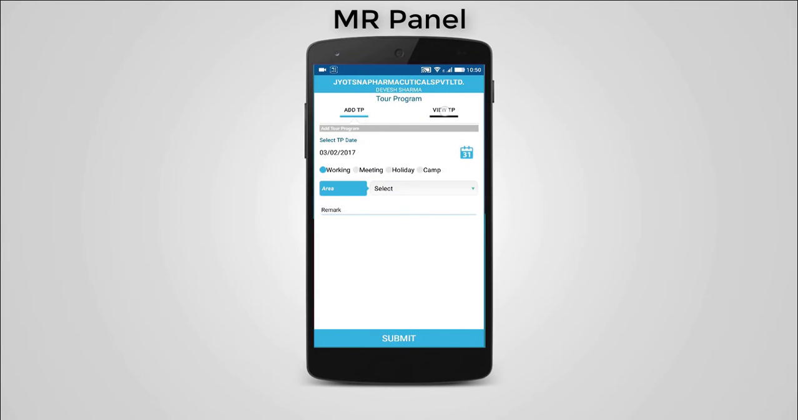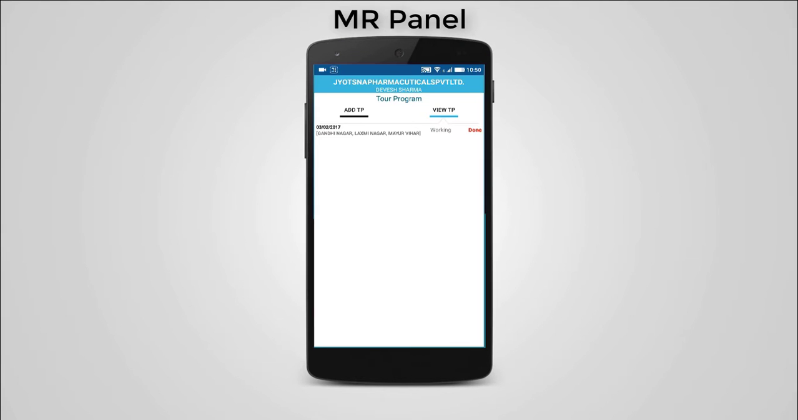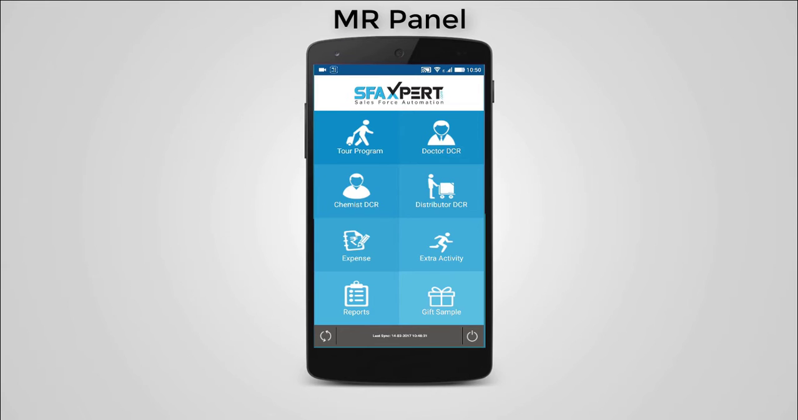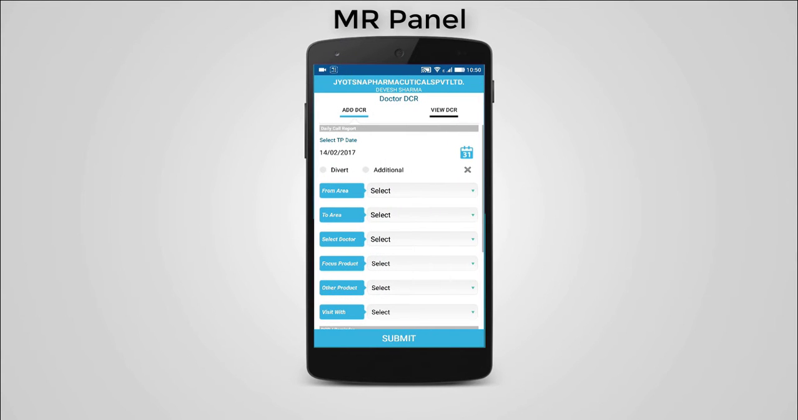Then in view TP, the tour programs will get added in this list date wise and the status will also show, like whether the tour program has been approved or pending by the admin. Now let's tap on Doctor DCR. Here there are two options, divert and additional.